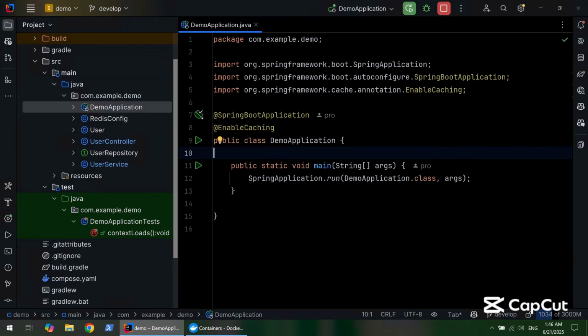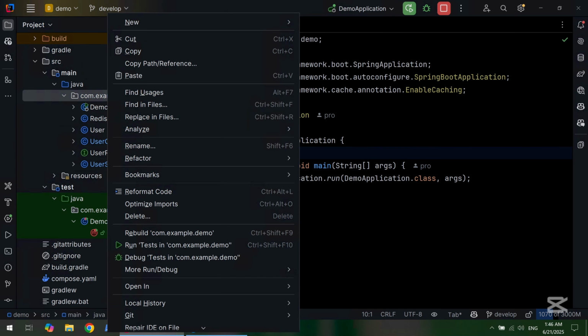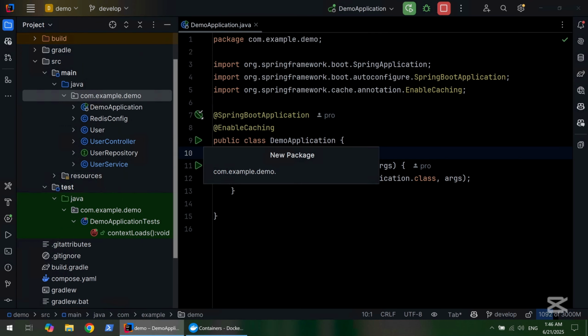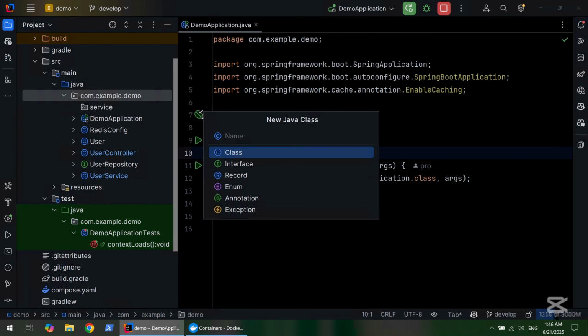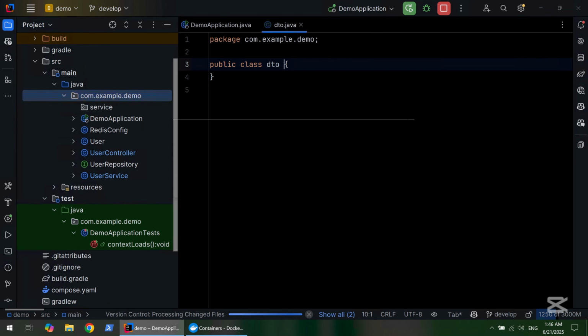I added Copilot and want to change the code with it a little bit. Let's see what I can do. First of all, I probably need to change the packages. And I would first create a service. I would create DTO.